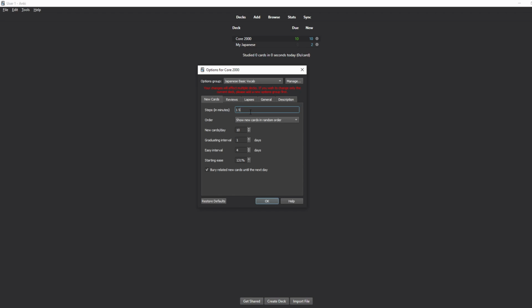You can do that. You can also change this to 1 and 10. That's the default. But it really depends. I like to go fairly quickly because I'm just doing words. I'm not doing sentences or anything. So 1 and then 5 works great for me. You can also add more and say you could put 10 here. So it would go 1, 5, 10. Every time you press easy, you'll see that word again in 1 minute, in 5 minutes, in 10 minutes. But I personally like 1 and 5.